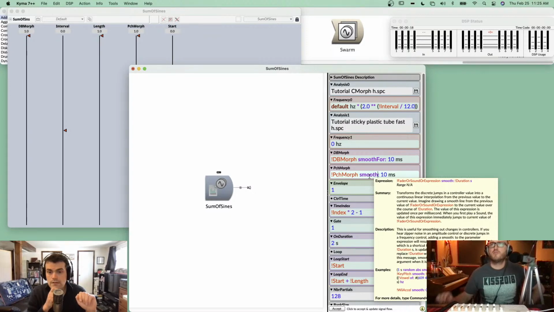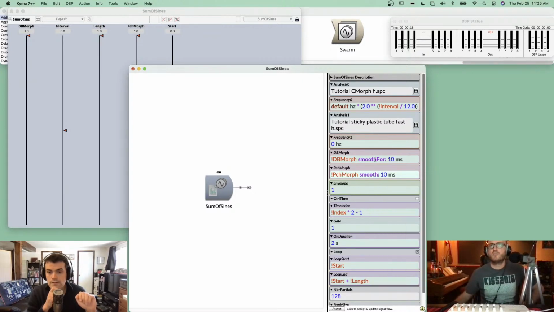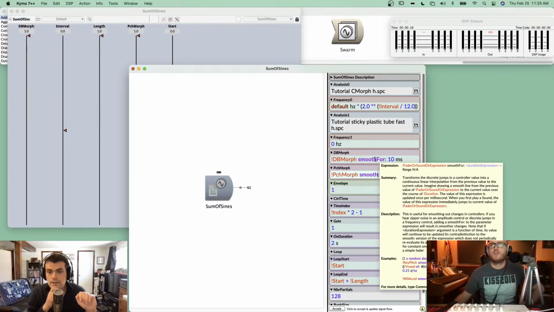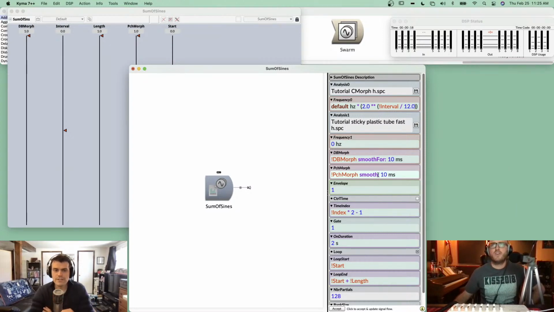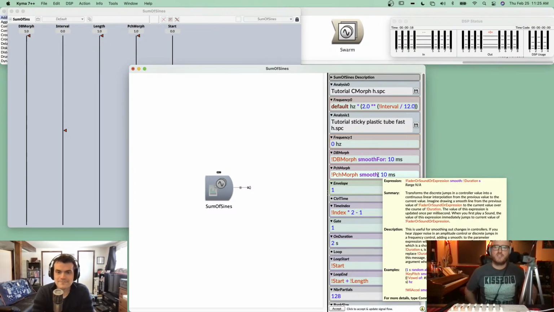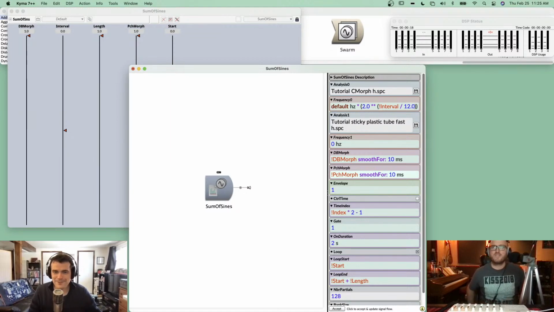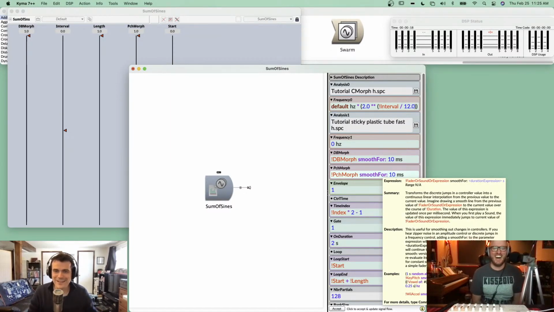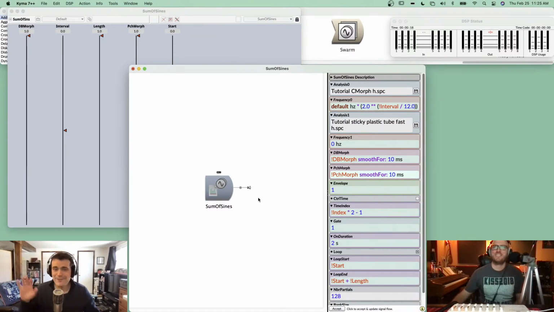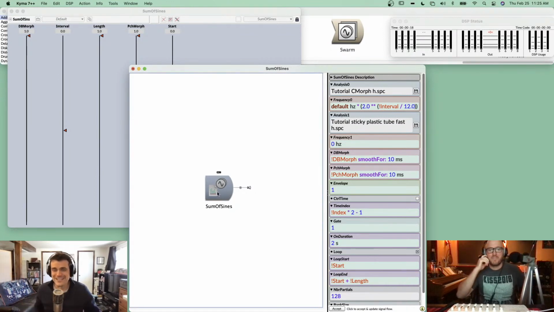Continuous interpolation from the previous value to the current value. Smooth 4. It looks like it's the same thing. It might be the same thing. I think it's maybe just updated syntax, slightly more preferable, good form. Some of my Kyma chops predate Kyma 7, so there you go. That doesn't mean I'm very good at it. That just means I've been doing it a long time. I'm in the same boat.